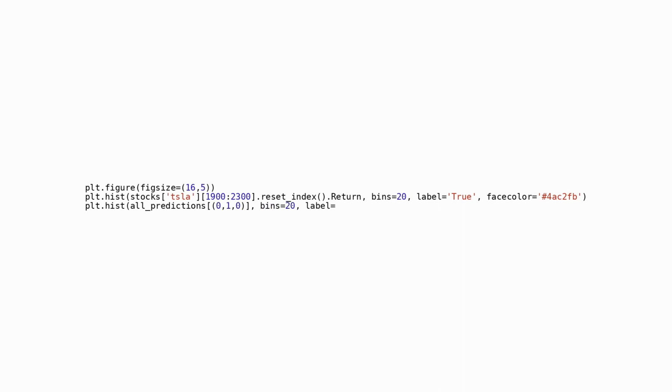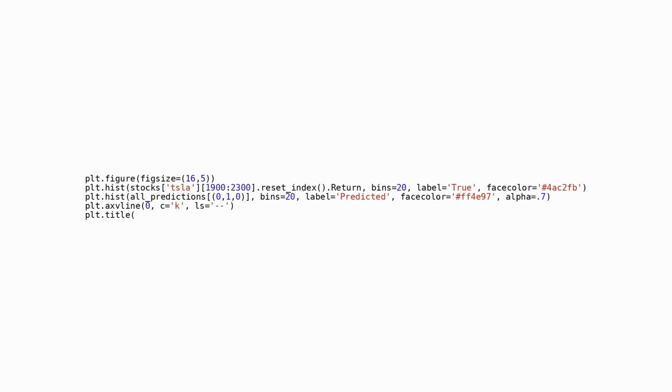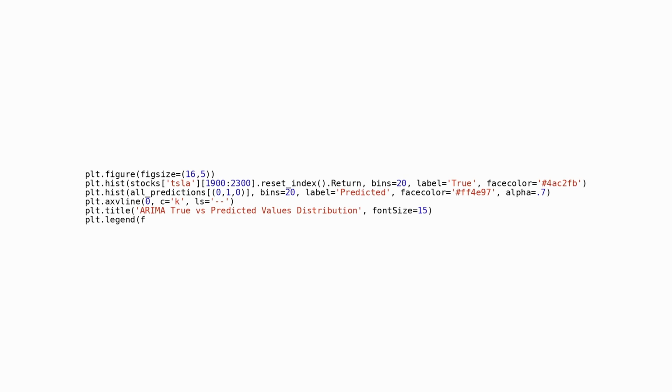Overlaid on this is a second histogram representing the predicted return values from the ARIMA model, featured in T4 color with 70 transparency. 4. A vertical dashed line is included at 0 for points of reference. 5. The plot is labeled ARIMA true versus predicted values distribution. 6. Additionally, a legend is incorporated on the plot to distinguish between the true and predicted values.